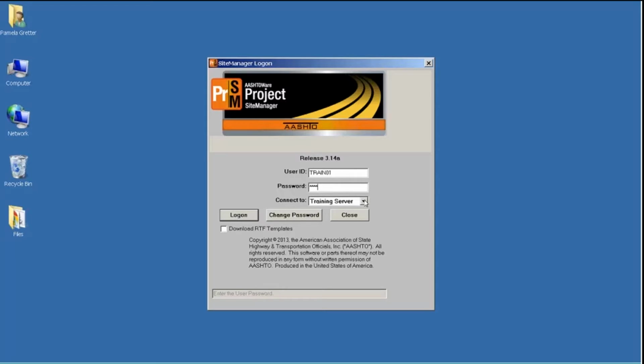GDOT does not use the Connect To field, so we'll always log into the server. And please note that there is a Logon button, a Change Password button, and a Close button on the dialog box. I'll talk about changing the password shortly, but let's talk about the Close button now.